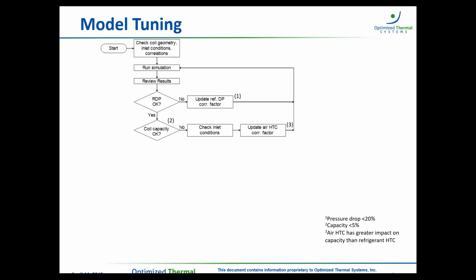So we check to see if the capacity of the coil is consistent with what we observed experimentally. Before we tune anything, we want to double check our inlet conditions. Oftentimes, if we have a very different prediction of capacity than we saw in the experiment, we may find that there's been some error in entry of the refrigerant inlet state or mass flow. And if any of these conditions are unknown, it's really important that these values be determined with certainty before we begin tuning the heat exchanger model. Once we're satisfied that the inlet conditions and all geometry and details of the heat exchanger have been entered completely correctly, then our recommendation is to apply a correction factor to the air side heat transfer coefficient.